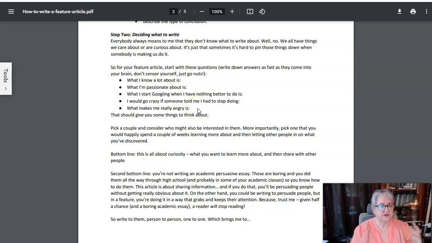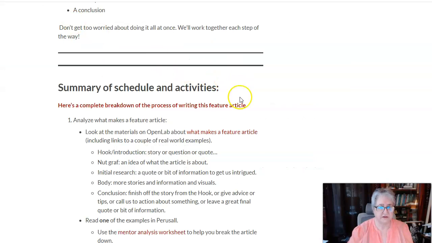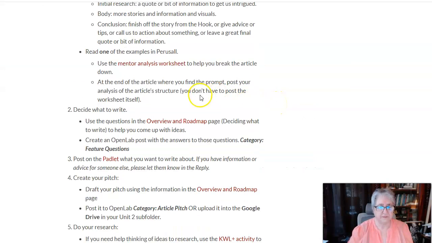Okay, so write those questions out, and then you're going to put those answers in a new post that you're going to post to Open Lab. So this is a way to start figuring out what you want to write about. And the bottom line on all this is that it's all about curiosity. What you want to learn more about, you can write about really effectively and efficiently. Decide what to write about, and then put the answers to the questions in an Open Lab post.